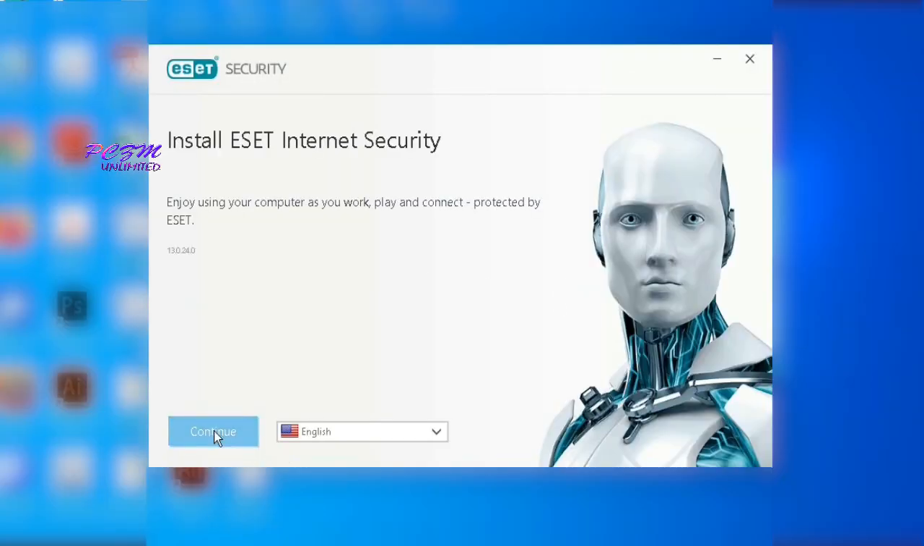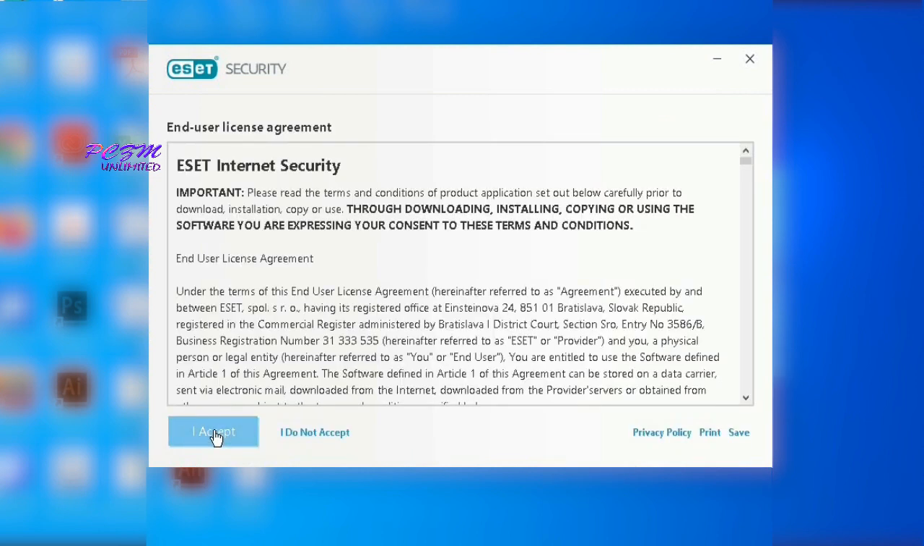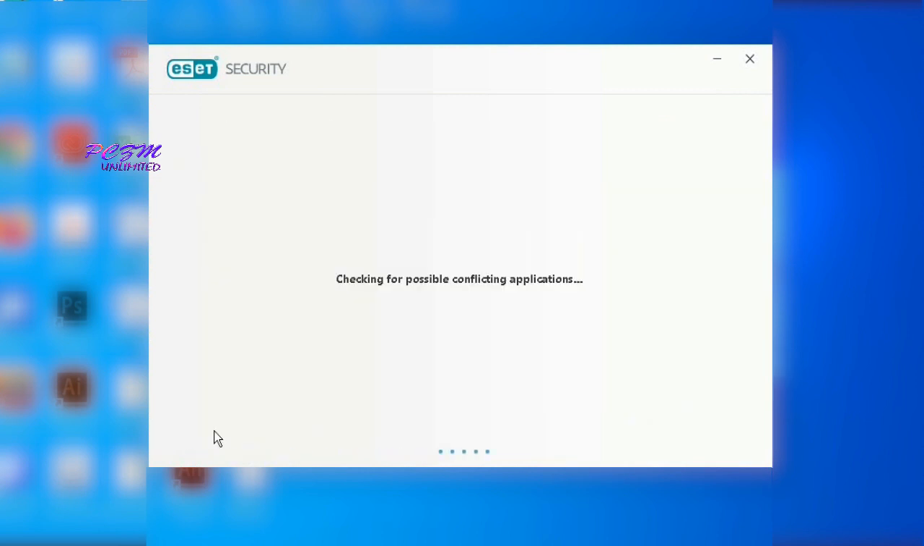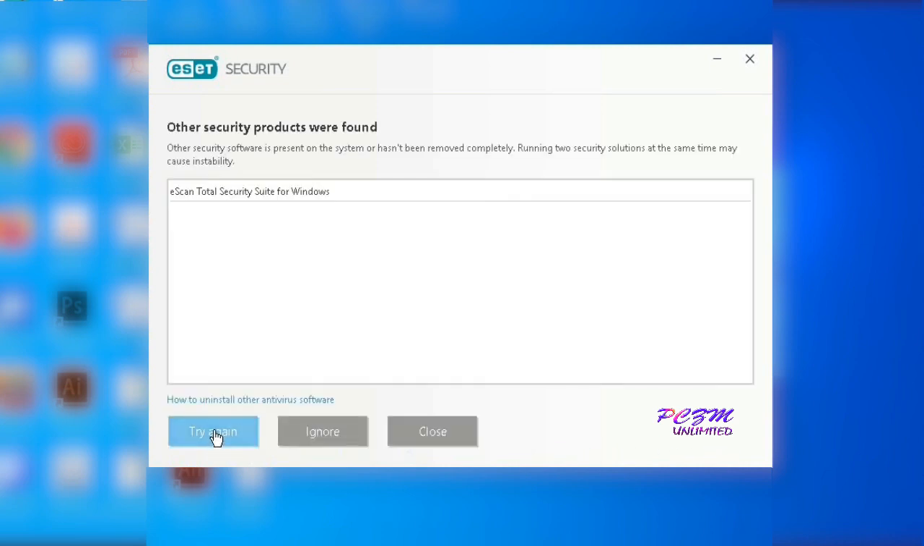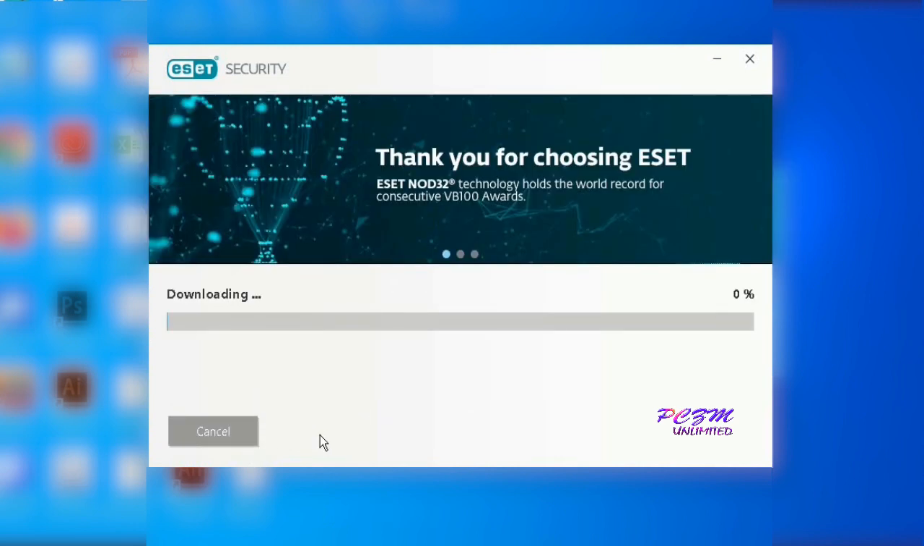Continue. Click on I accept. If any other internet security is already installed on your PC, uninstall or stop that. If this window shows, just click on the Ignore button. Now ESET Internet Security is downloading.